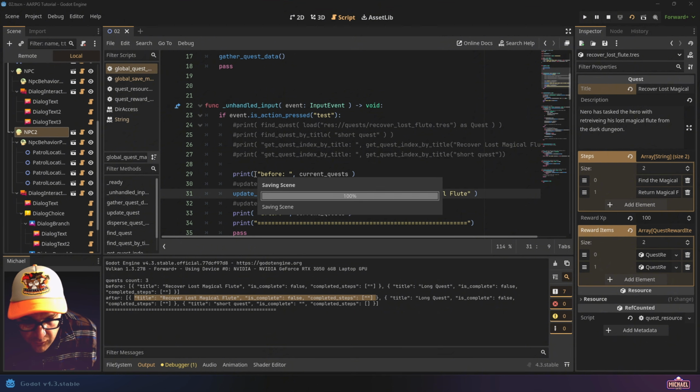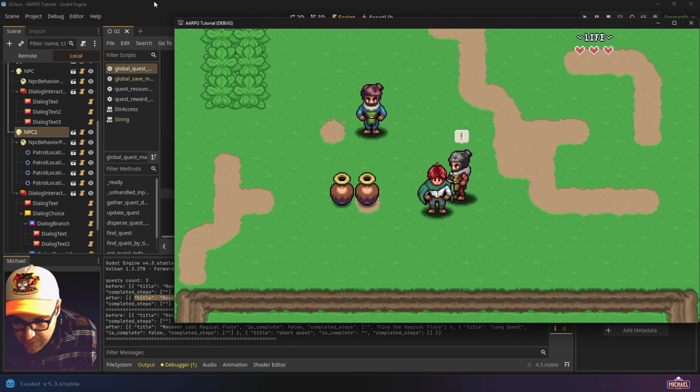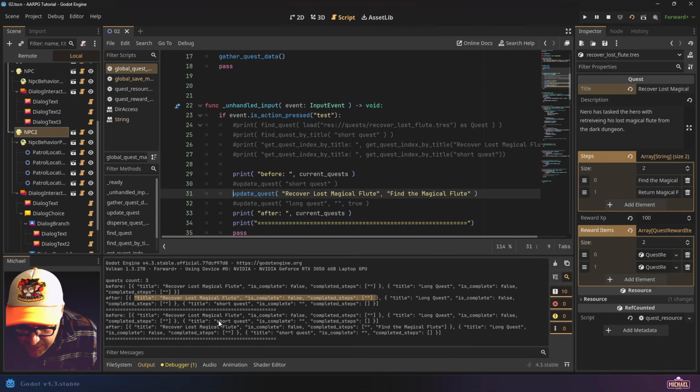I'm going to hit Control S to save it. And then I'm simply going to come back to the quest here. I'm just going to hit P again, and that'll run that little function again. So here's the before, recover lost magical flute, no steps. After, recover lost magical flute now has this completed step for find the magical flute.